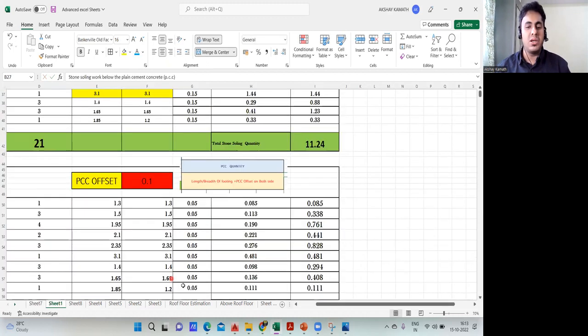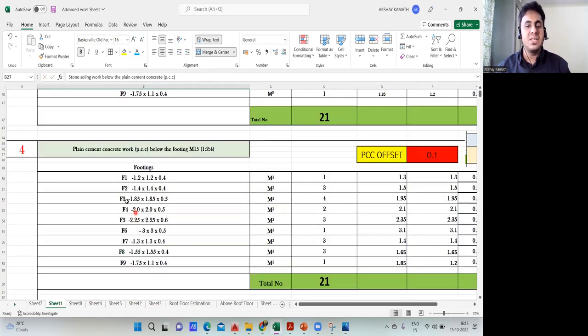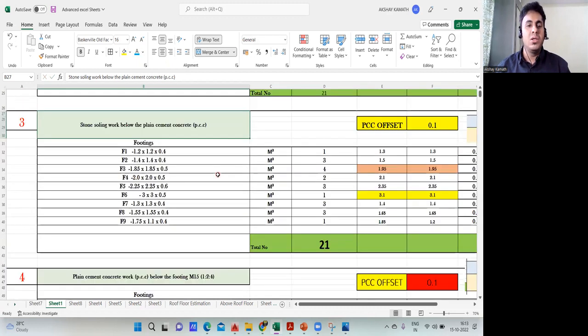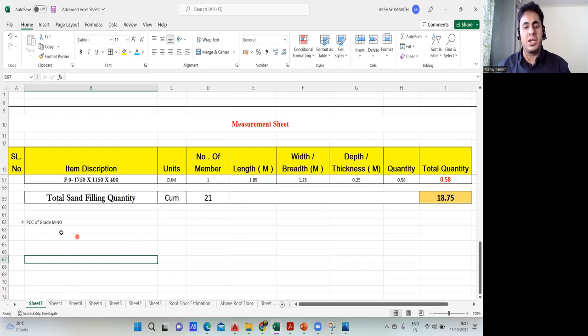Let me see what I have written here. Yeah, plain cement concrete work PCC below the footing. They have written M15 1:2:4 grade is given here. Okay, no problem. I'll go with M10 grade. No problem. PCC of grade M10.